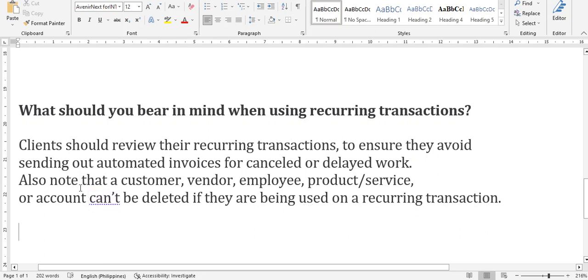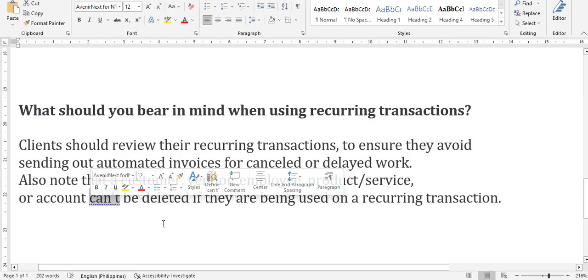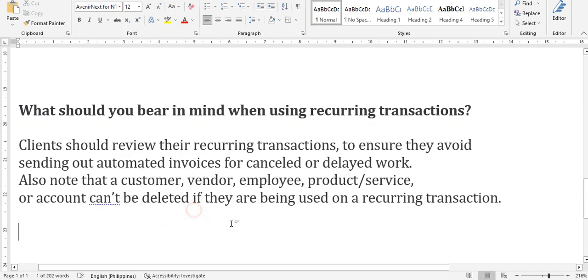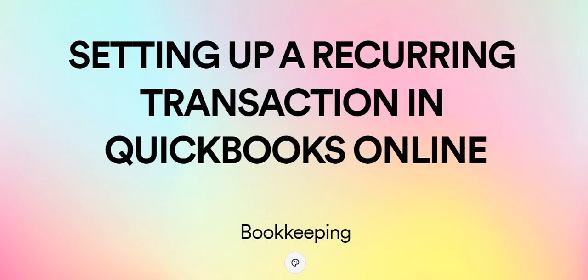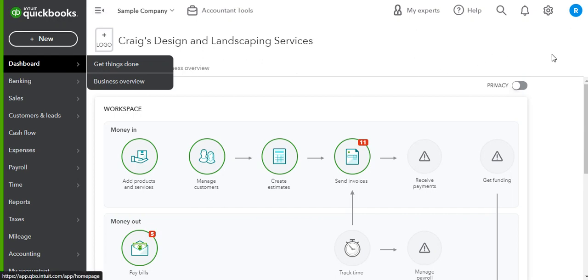And also note that a customer, a vendor, an employee, products or services, or an account cannot be deleted if they are being used on recurring transactions. All right, so those are the things that we have to be aware of about making a recurring transaction in QuickBooks Online. So now let's dive into our sample QuickBooks account.